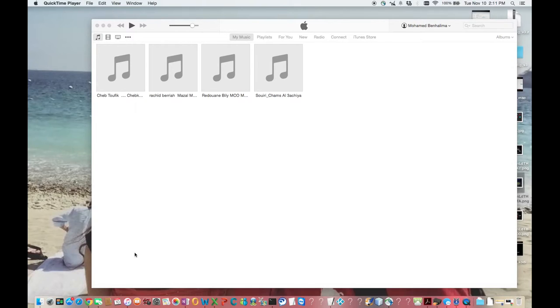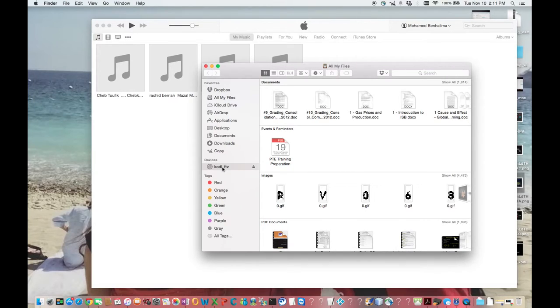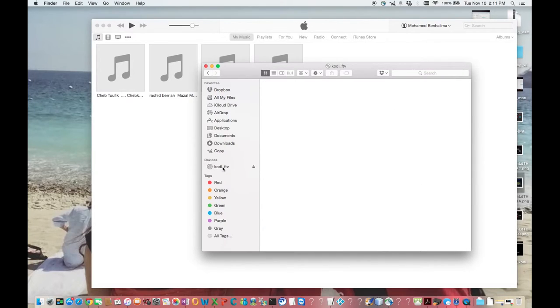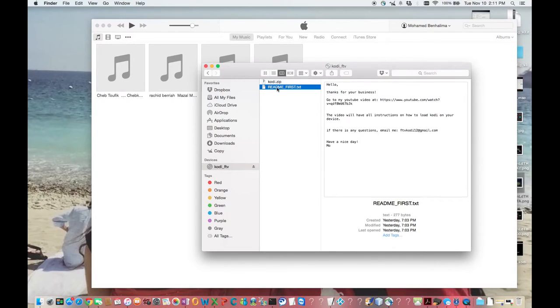Once you buy the kit from us, I will ship you a CD containing all the needed files. I have just inserted that CD into my computer. To access the files, we need to go to Finder and let's go to that CD. Alright, so these are the files.